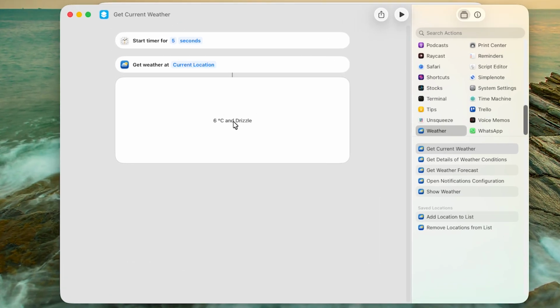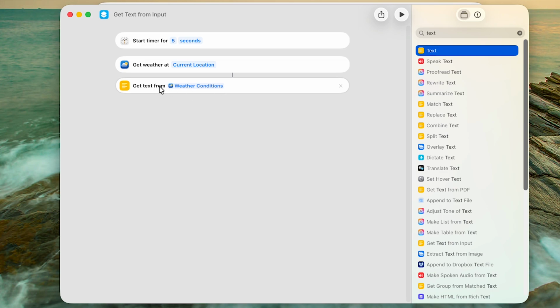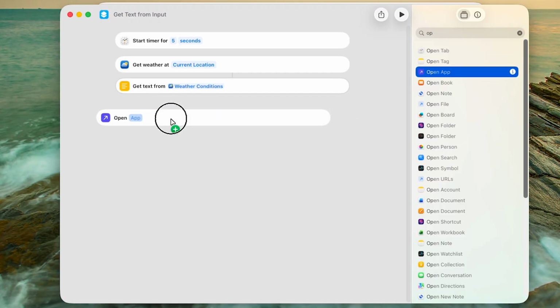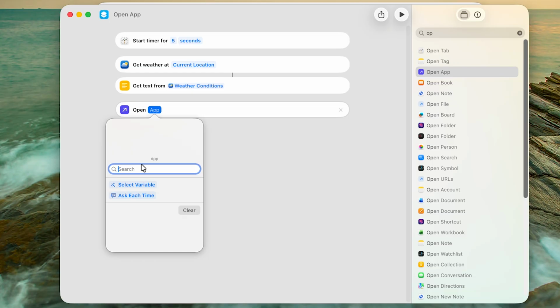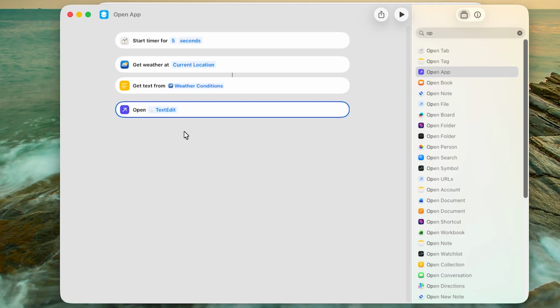So it gets the current weather, but it didn't show us. This wouldn't be useful if we weren't actually in the app here. So maybe we want this to send to some sort of TextEdit note. Let's get text from input. So we get text from the weather conditions and then open app. And what app do we want to open? Let's say TextEdit. Okay.